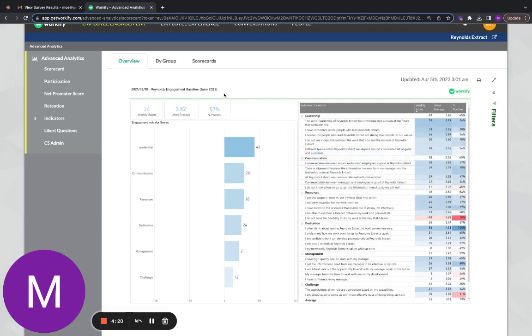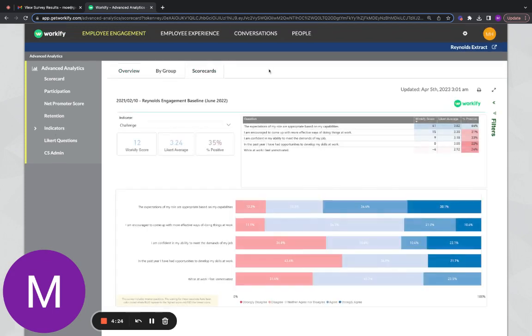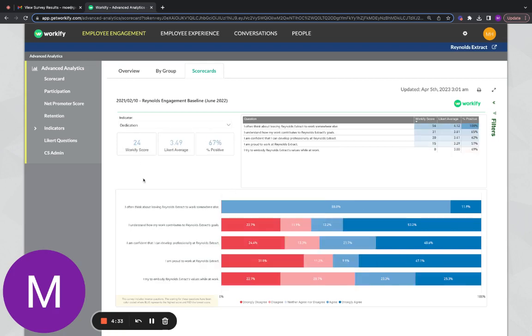The second thing I wanted to point out is that under the scorecard section in the indicators view, you'll have each of the specific indicators broken out by individual scorecards so that you can have a little bit more of a detailed look at how each of the scores were calculated.